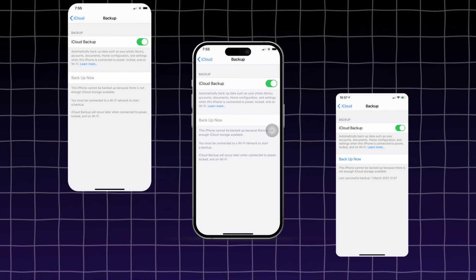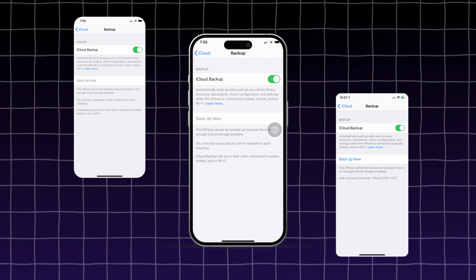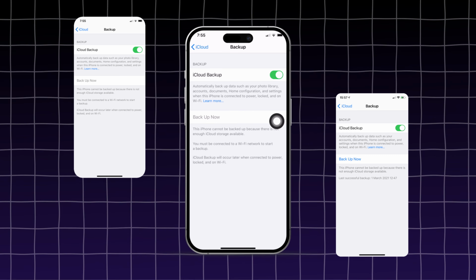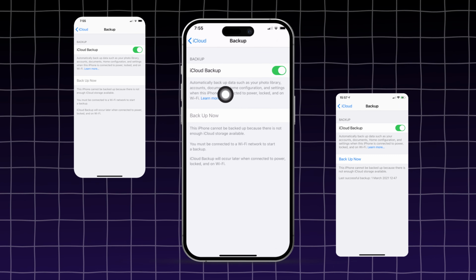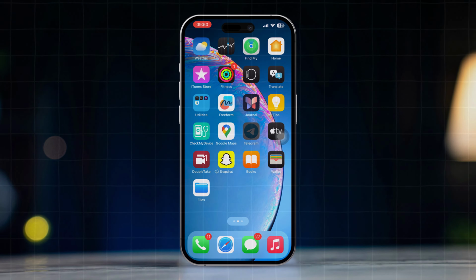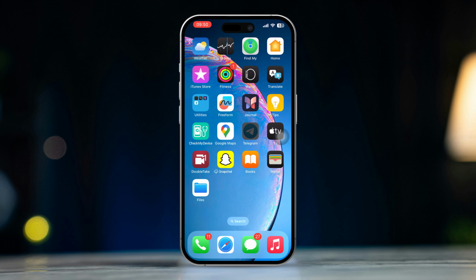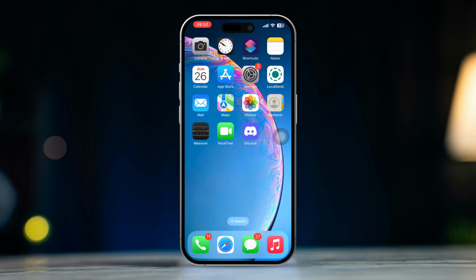Keep getting the "Your iPhone cannot be backed up" error when backing up your iPhone to iCloud? No need to worry. In this video, I'll show how you can fix this issue and back up your precious data. So let's dive right into the solutions without wasting any time. Before trying anything, make sure that you have a stable internet connection.